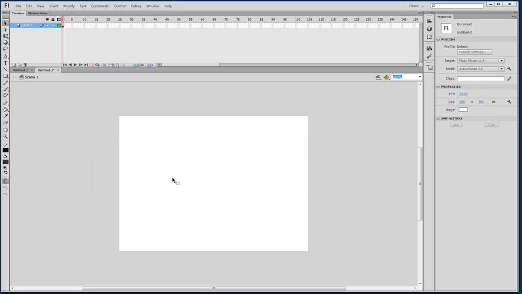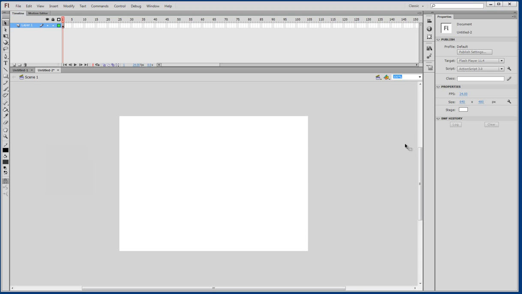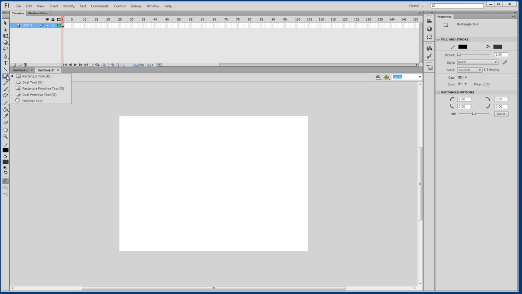Okay, so this is just the introduction to Flash. One of the easiest ways to learn it is to learn how to bounce a basketball, for instance. I'm going to bounce a basketball into a can. To do that, I have to draw the can in two pieces.